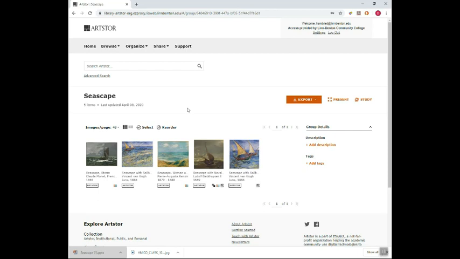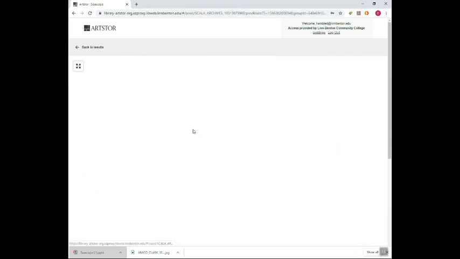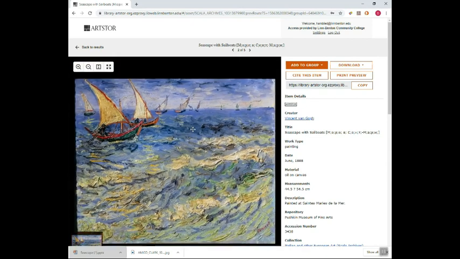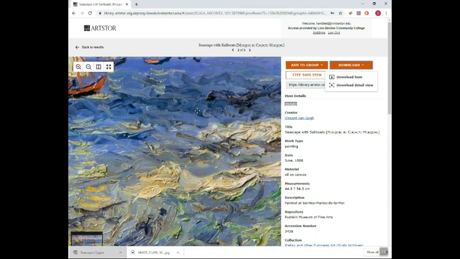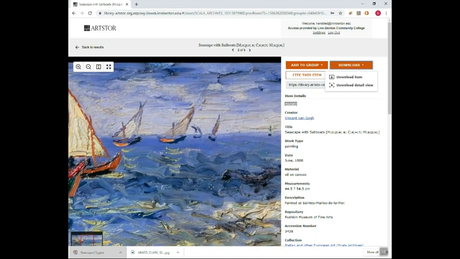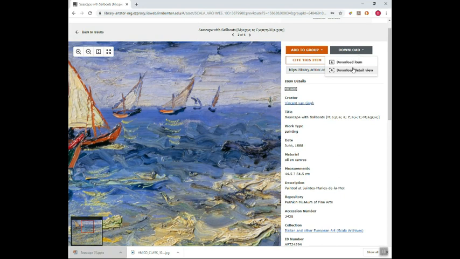So another choice we have is to download an image. And so again, let's go back to our Vincent van Gogh picture here. I have a choice up here that says download. And again, I can download the entire image, or if I want to zoom in to get a detail, then I can download the detail view. And then that will become a JPEG file on my computer.